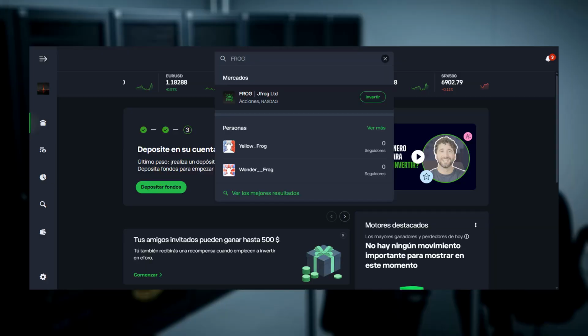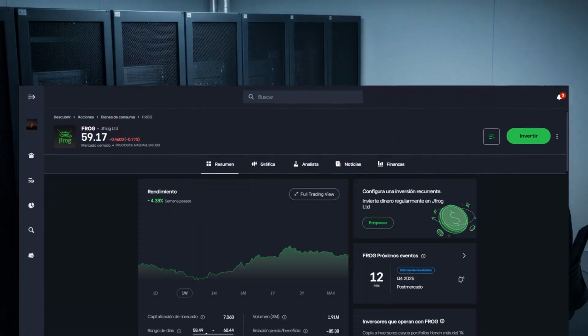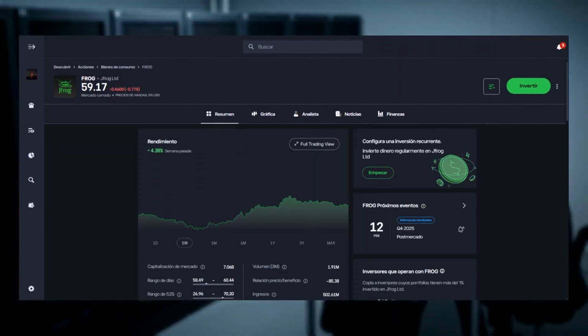Select the listing that matches Jfrog Ltd on NASDAQ to ensure you have the correct stock. On the asset page, you will see basic company information and a price chart showing recent performance. Double-check the company name, exchange, and the FROG ticker to confirm this is the right asset.